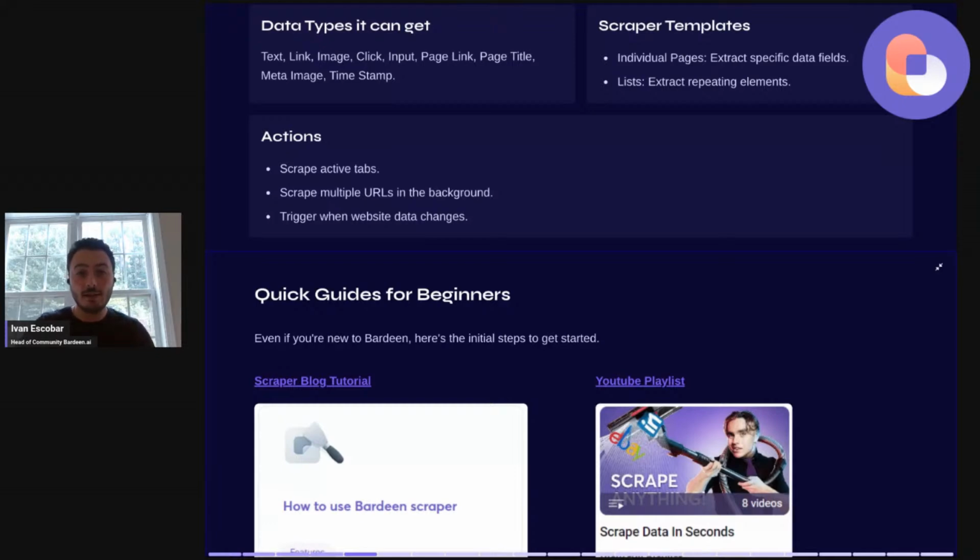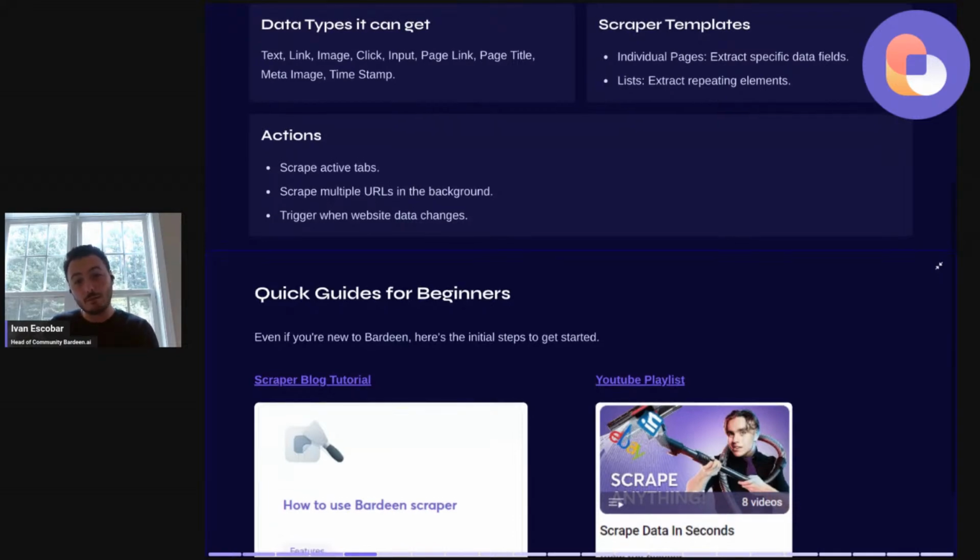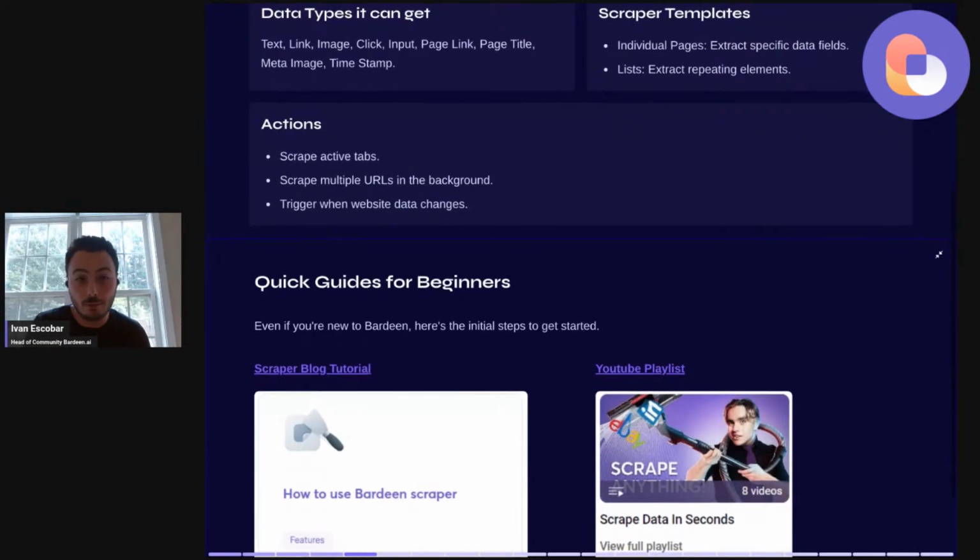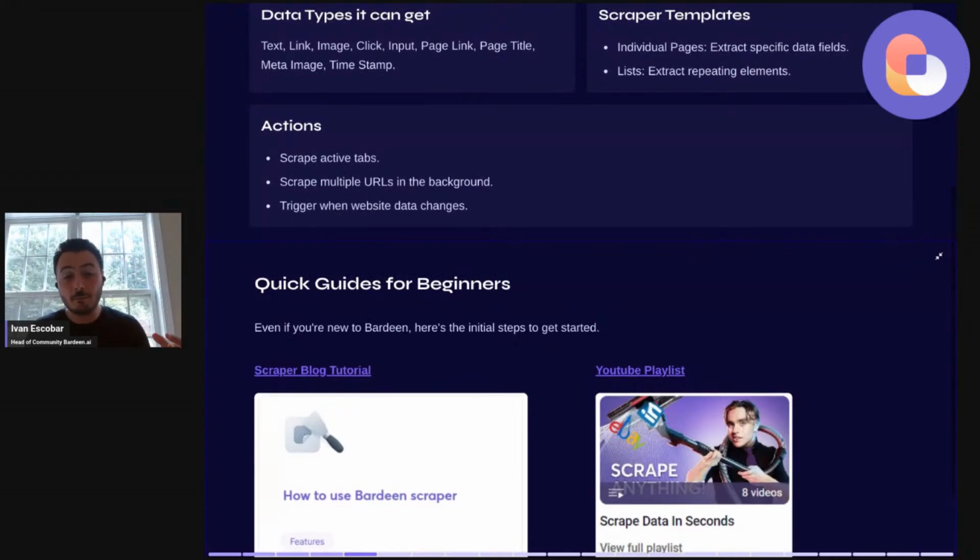And the way it works is that you create a scraper template that you should be able to use inside your Bardeen automations. So scraper templates can be either individual pages, for instance, where you scrape a LinkedIn profile, or you can create a scraper template of a list when you want to scrape a LinkedIn search list. So you can create either of those, and those scraper templates you're able to plug into your Bardeen automations.